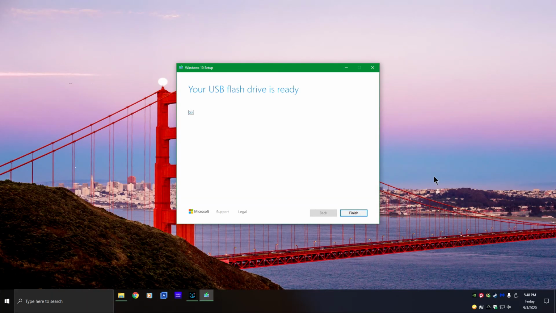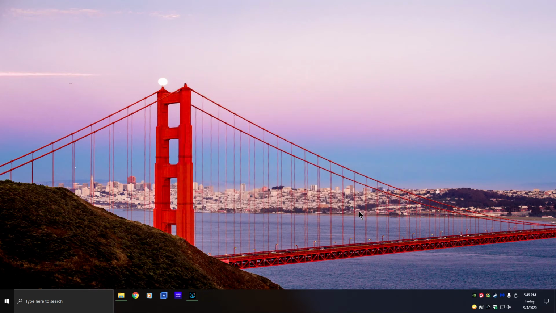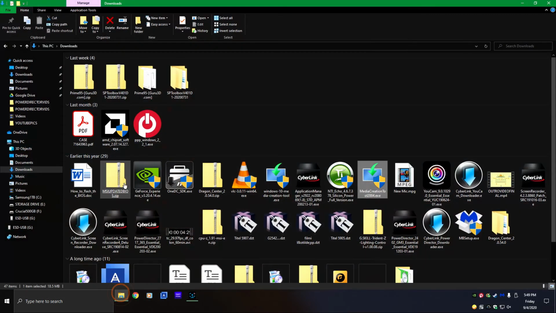Now that the download and the installation to the USB flash drive is finished, you are ready to unplug your flash drive. Windows 10 installation media is now on your flash drive. Click finish. Setup is cleaning up. Wow, didn't take long, did it? And now you can check to find out if in fact the installation did work.